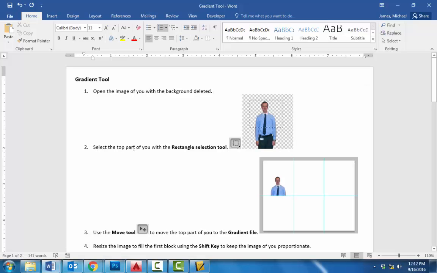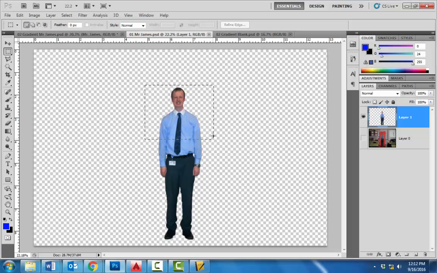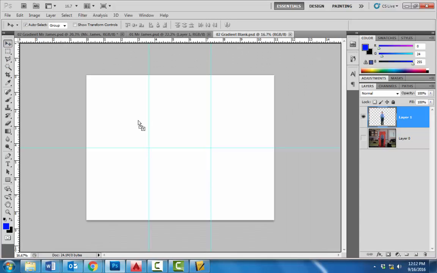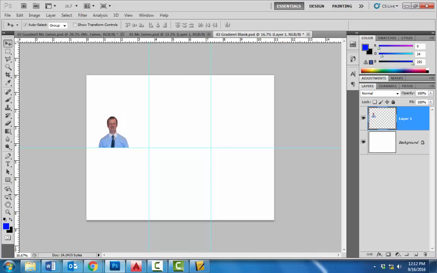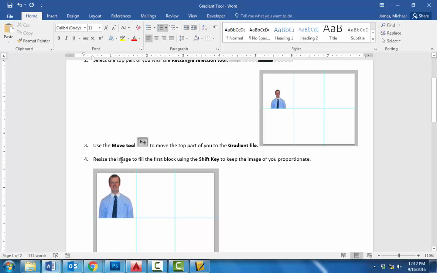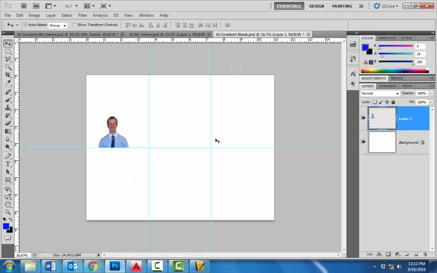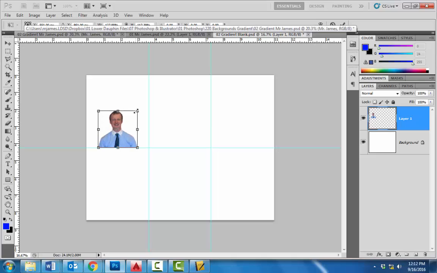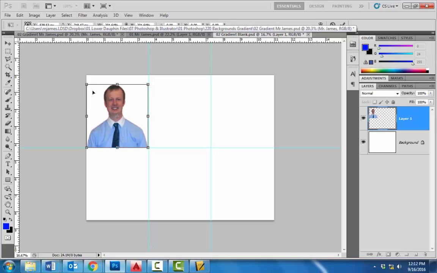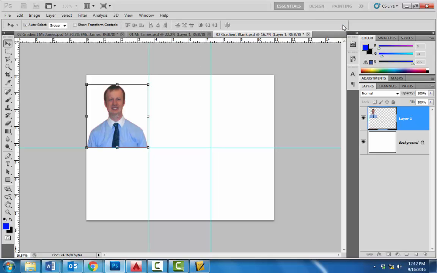At the top of your part, select it with the rectangle selection tool. Use your move tool, which is that right there, and move it over to the template file. Obviously it's really small, so we need to stretch it. Control T, or Edit Free Transform. Hold the Shift key so that when you stretch it, it's proportionate. Using the Shift key, hit the little check mark.